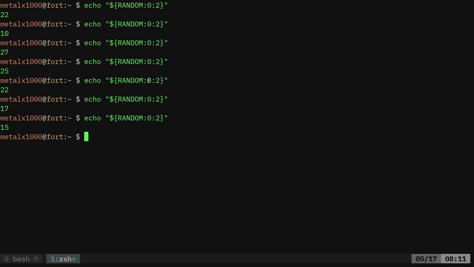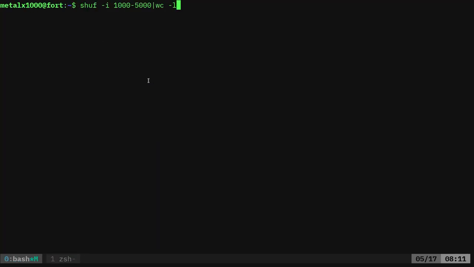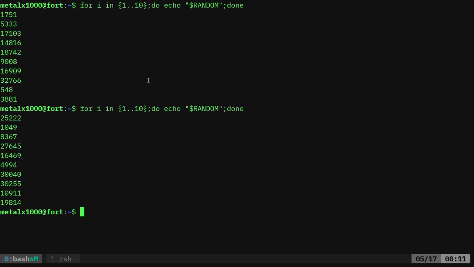But here is a difference between Bash and Z shell. Let me go back to the Bash shell for a second. So let me go up and I'll say, here we go. So I'm creating a loop. I'm creating 10 random numbers. I'm going to put this into sort. Now, I'm going to do a whole other video on sorting numbers. So this is not the correct way to sort numbers, but watch this.